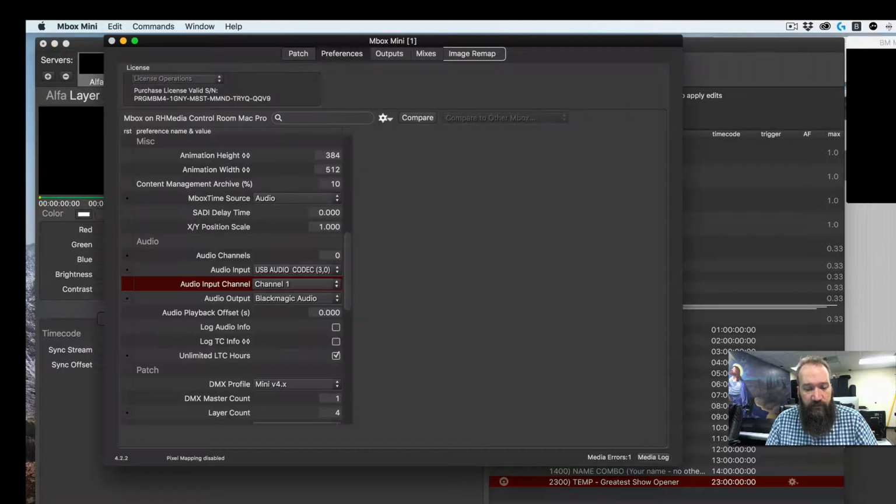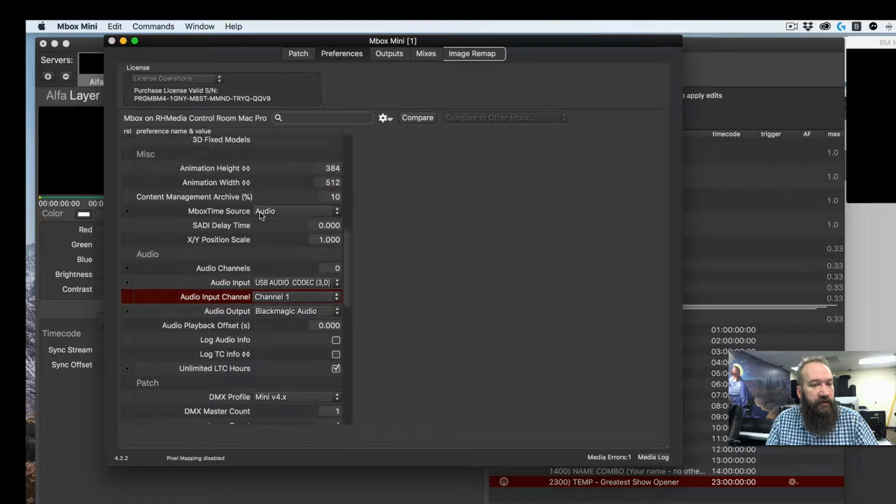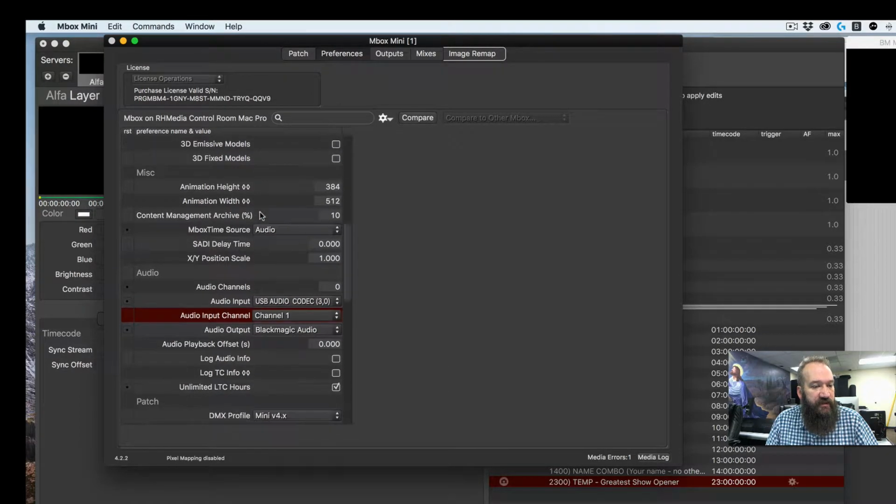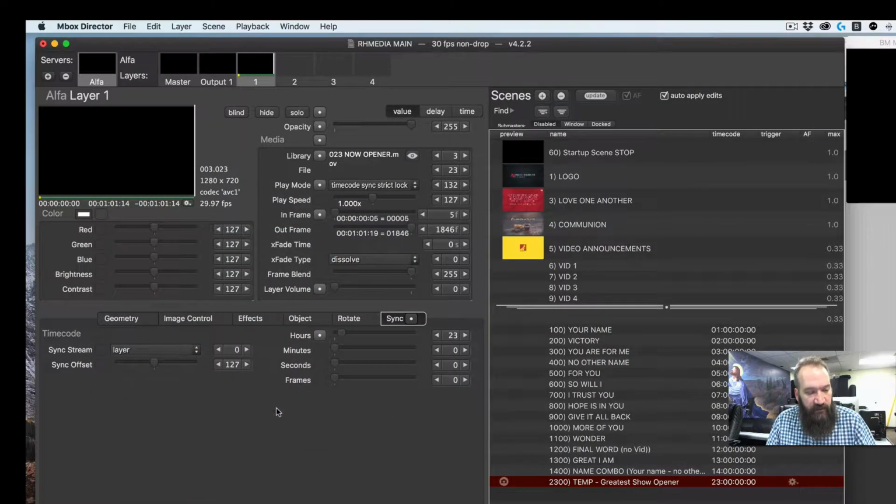the server, Mbox Mini Server, and Preferences, and scroll down until we find the audio section. Audio input channel, see it's set to 1 there. I'm going to set that to 2 as well. Output, just leave it alone. And then we just minimize this. I don't think there's a save on this, so just minimize this, come back to Director, save it, and that should do it. I'm going to run a real quick test to see if this thing is going to work.